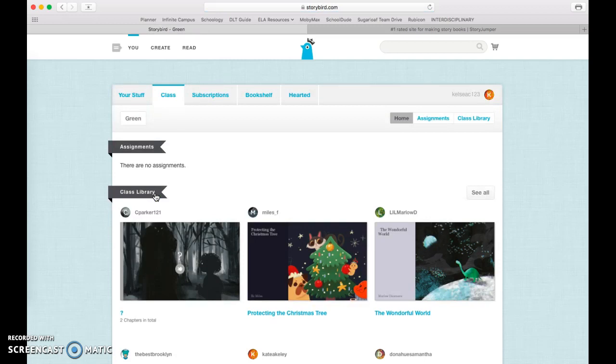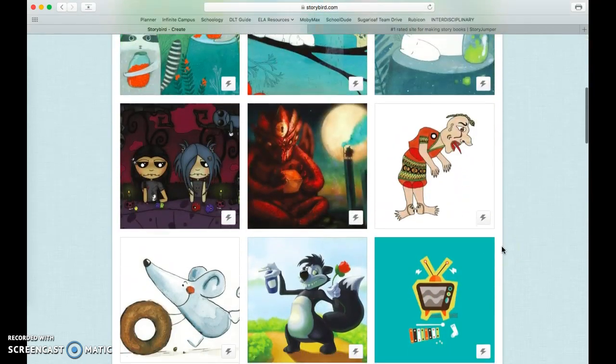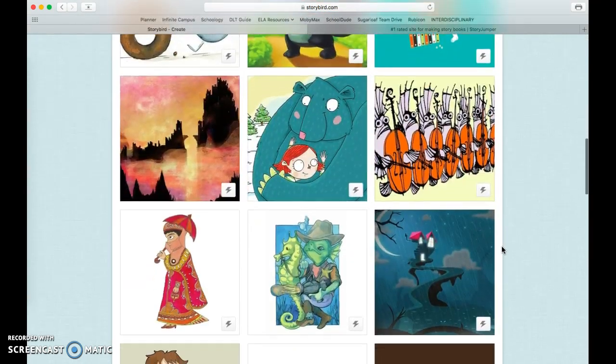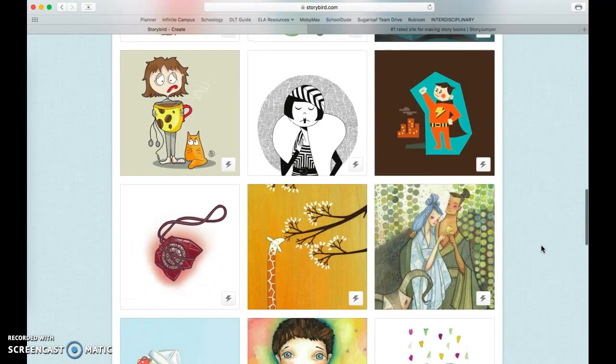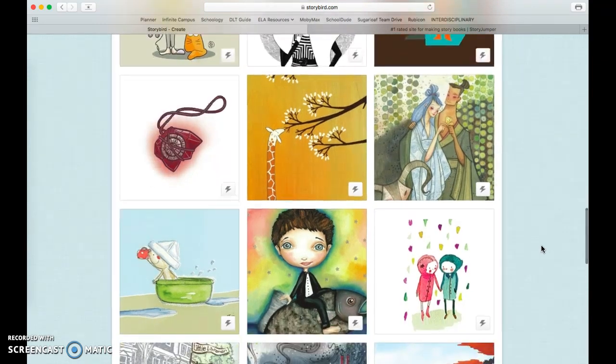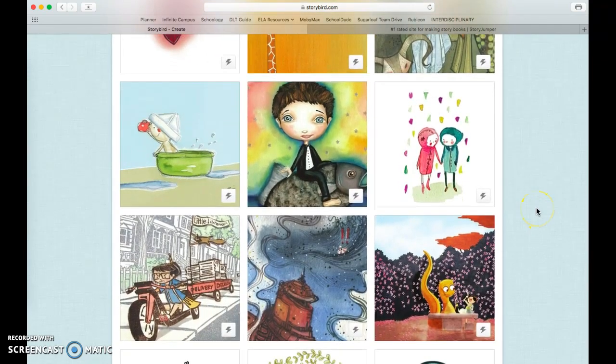So now that you have joined my class, it is time to start creating on Storybird. So you're going to go up to the front screen right here, and the top, you're going to click the create tab. Once you do that, you're going to browse through the artwork that you see on your screen and select the one that you feel will help you write a nice story. So the way this website works is you pick the artwork that you're going to show in your story, and it will help guide the plot.